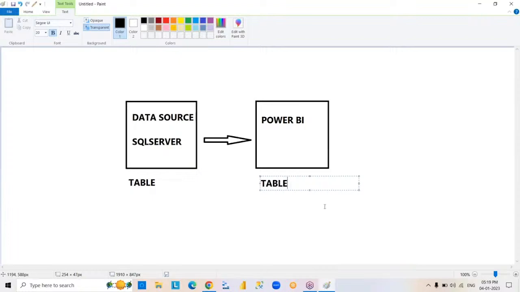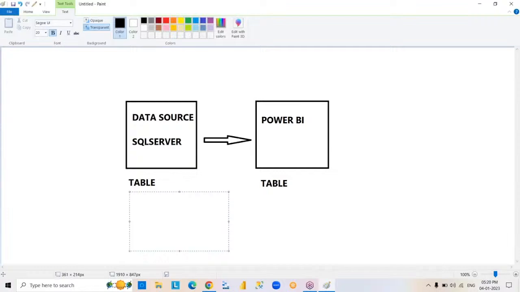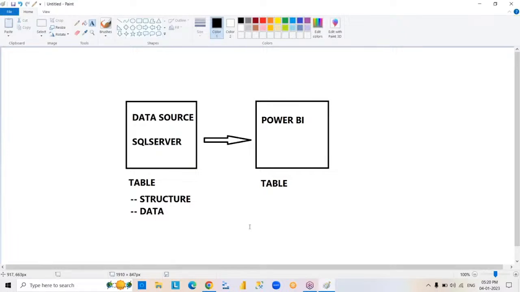Even in the Power BI environment, data is going to be stored in the form of tables only. Right? And so now the next question we can ask is, what does a table contain? Generally, a table contains structure and data. Structure means columns, data means rows. Okay, to be clearer, what is structure and what is data, I'll give you clarity.